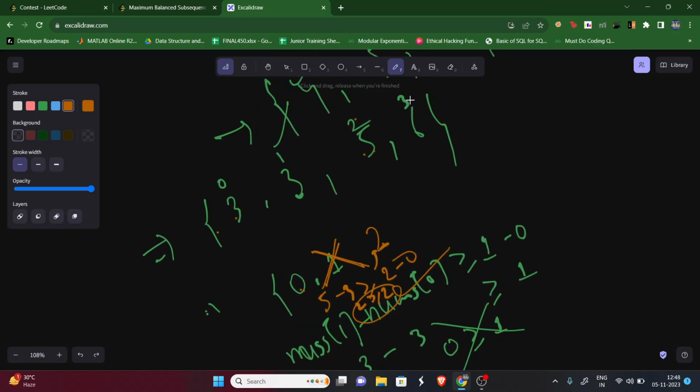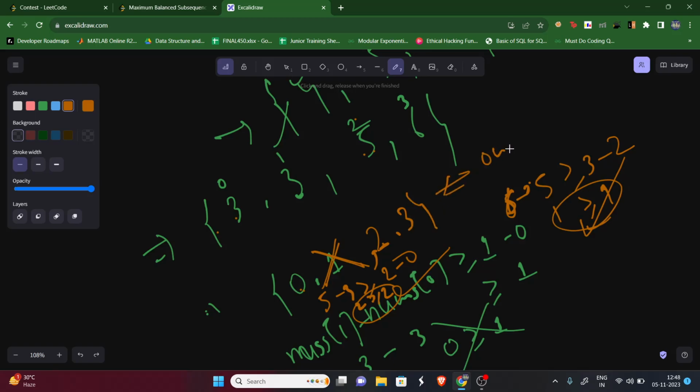Okay, now can we put 3 after this 2? In that scenario, the left side will become 6 minus 5, which should be greater than or equal to 3 minus 2. Yes, 1 greater than or equal to 1. The condition is satisfied, so yes, we can put our index 3 as well. So this is one subsequence.